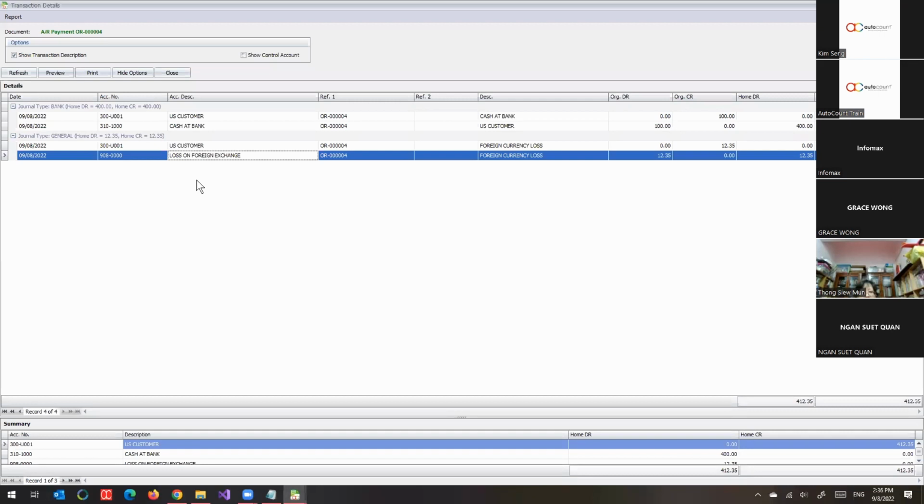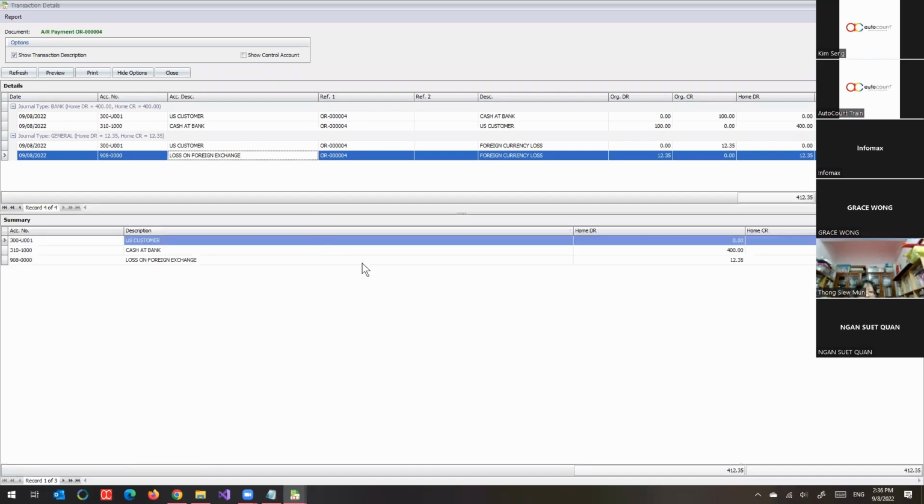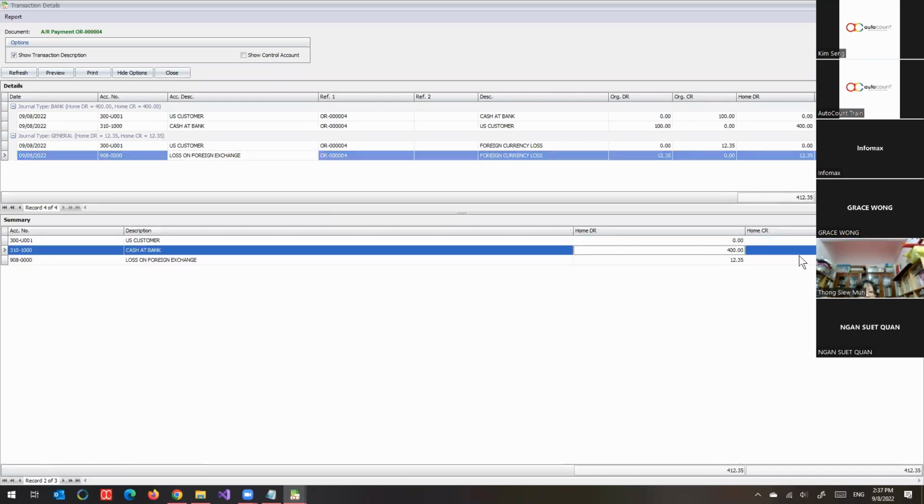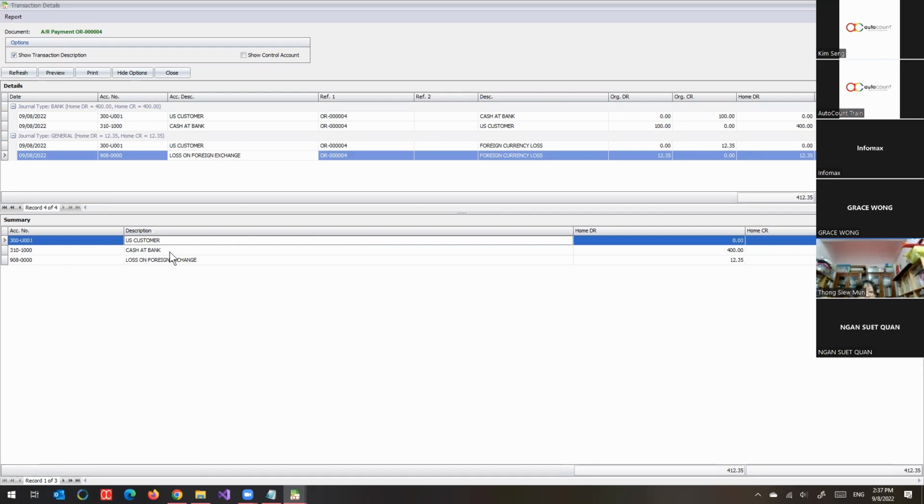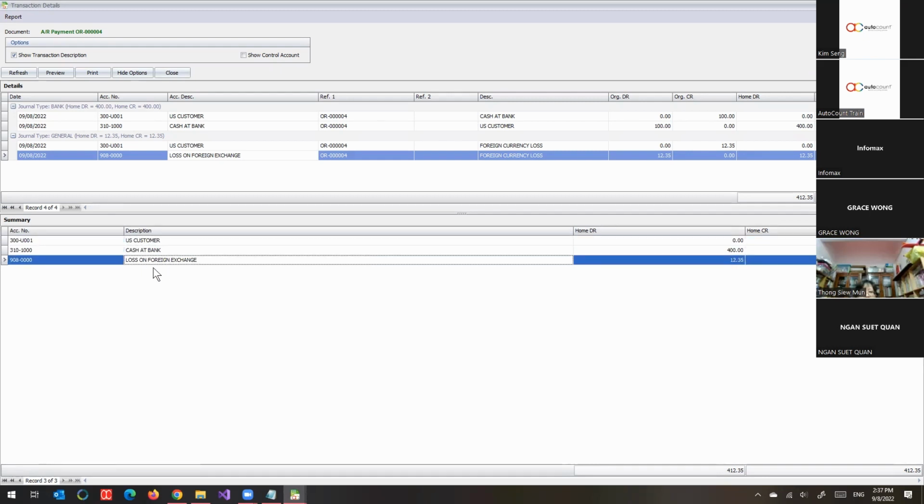So they can actually identify this, kind of like a summary report on the posting of this transaction, so they can identify whether this transaction is correct or not. It's very important, this information. So there are 3 accounts involved. One is the customer, one is the bank, one is the loss on foreign exchange.